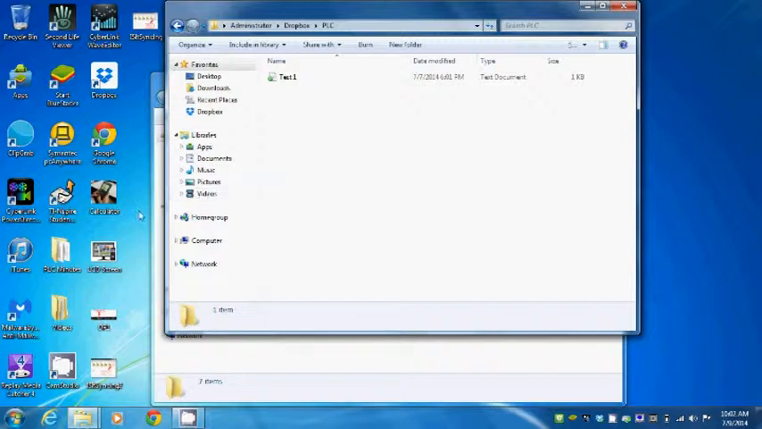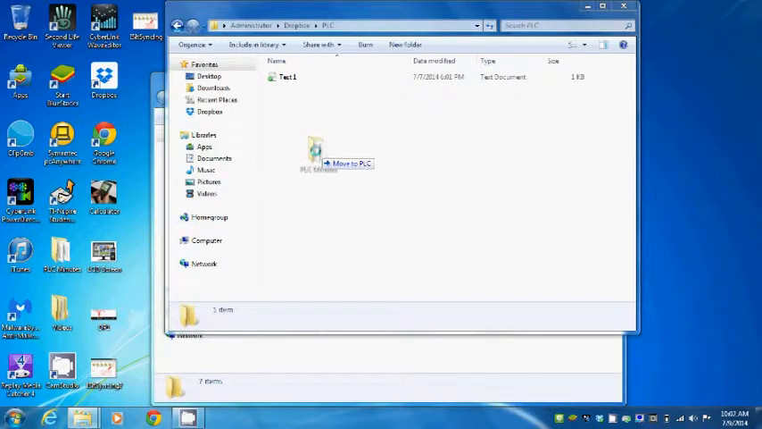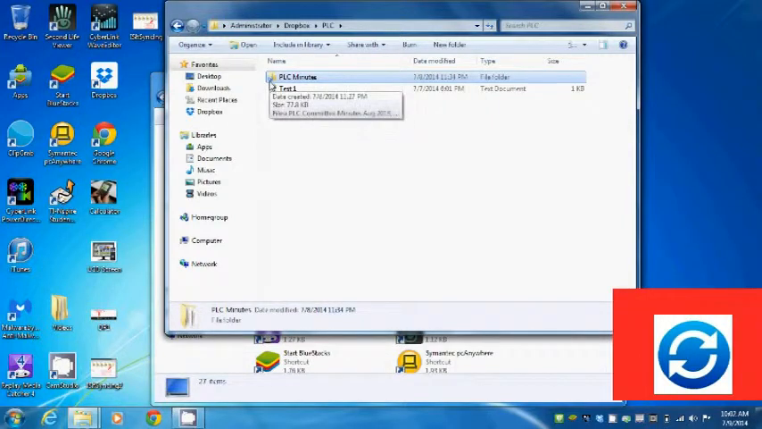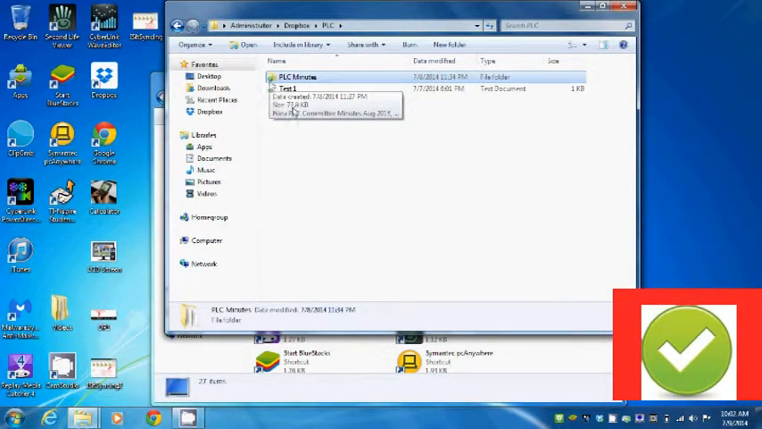What we're going to do now is move or drag and drop the PLC minutes from the desktop into this folder. Once this occurs, you will notice a blue icon right on the folder. Now there's a green check mark. This indicates to you that your files and the folder PLC minutes has been updated to your Dropbox.com account.